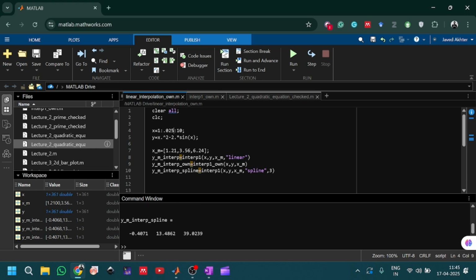So the linear one is computationally less expensive than spline because in the case of spline you are fitting a polynomial. So that is why it is computationally expensive. If you have a good enough data set, and here if you look, it has 361 data points. If you have large enough data points and you want to know the interpolated value at a certain point, then linear interpolation and spline interpolation give you around the same number.